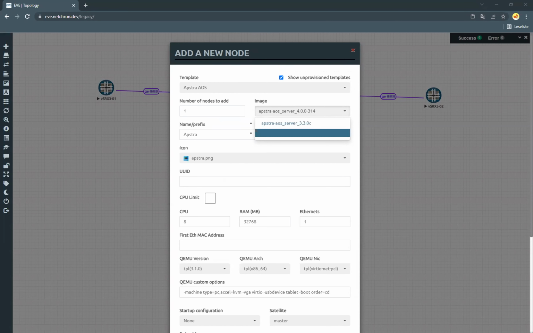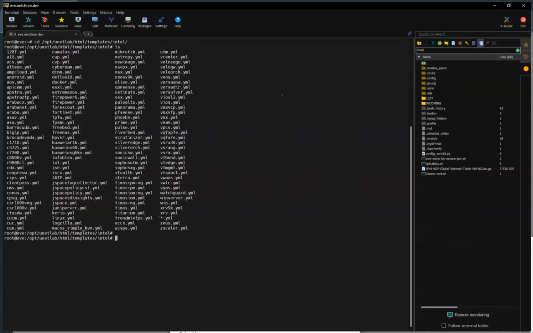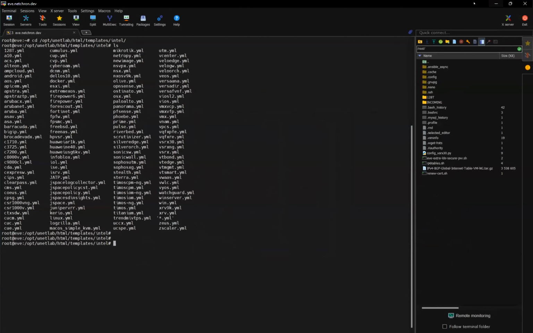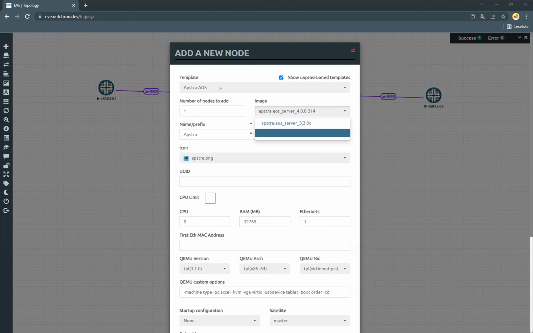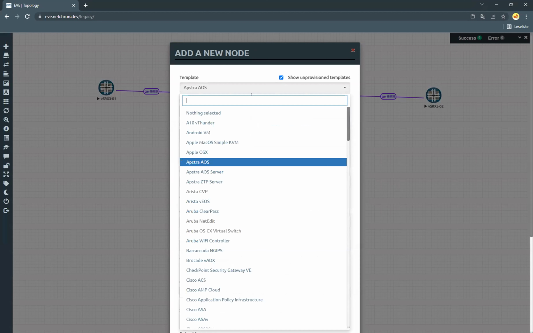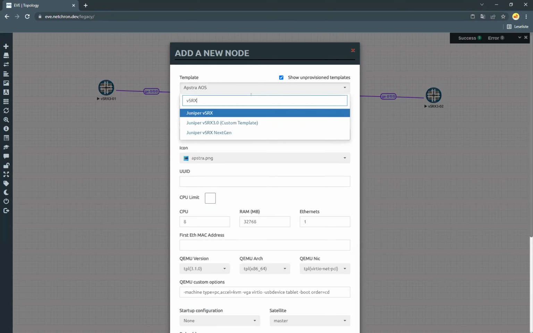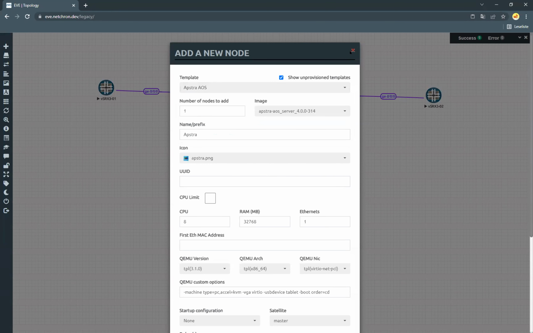So at this point, let's go ahead and jump to my EVE server. Before we do that, I will show you that I don't have anything funny going on here. If I type VSRX, you can see I have VSRX. I have created a VSRX 3.0 custom template that you can find on my blog. And there is the VSRX next gen. As you can see, no VSRX 4.0 is visible here because the template does not yet exist.